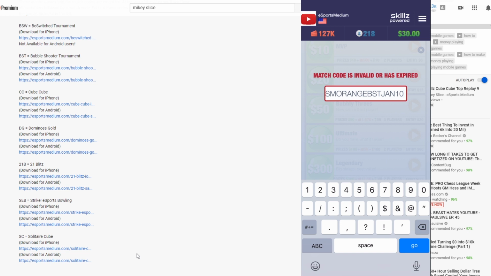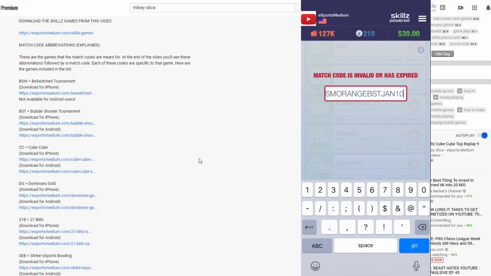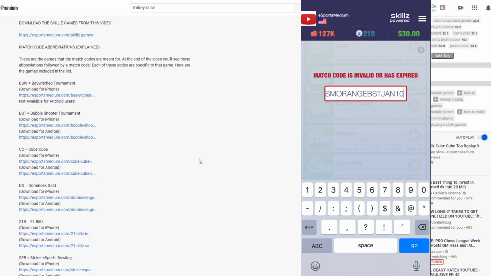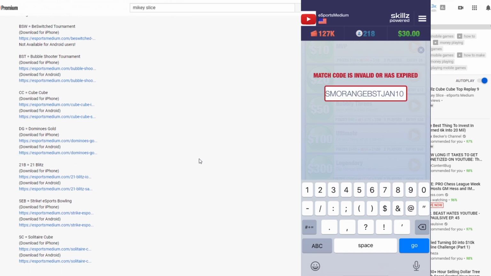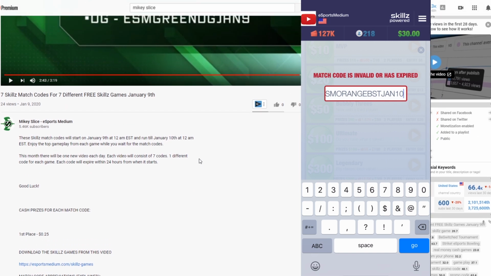And actually all you have to do is click on the links for Android and iPhone. Some of them aren't available for Android users, like Be Switched. Actually, I think that's the only one. So Be Switched is the only one. But it explains every code right here in the description. So that's all you have to do and there's 7 different codes every single day on this channel. So you'll never run out of things to do after leaving this channel.